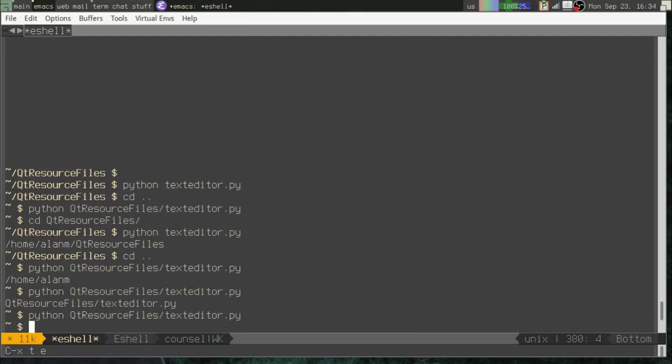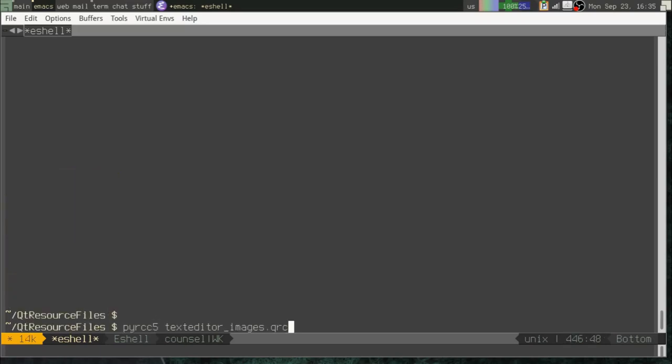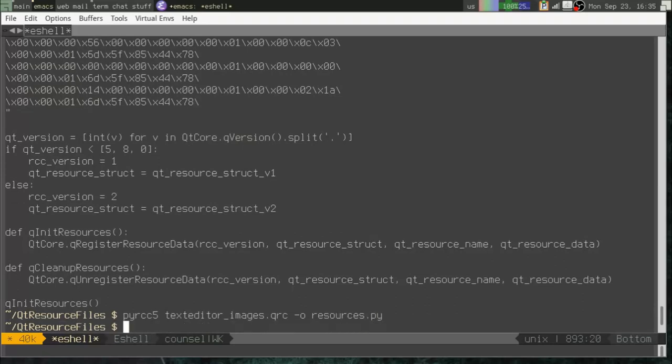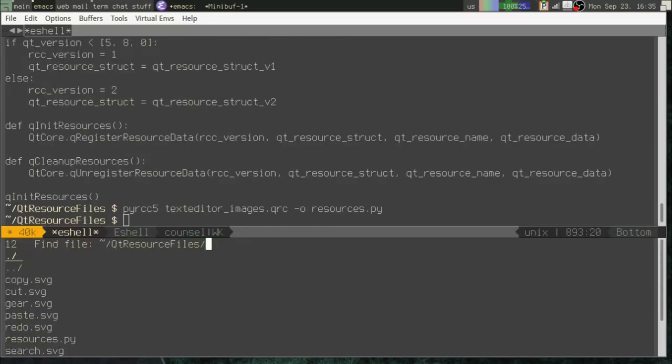Once we have that QRC, we use a tool called PyRCC5. This is Python RC Compiler 5. And we're going to compile our QRC file. Okay, and we actually need to specify an output file. We'll just call it resources.py.